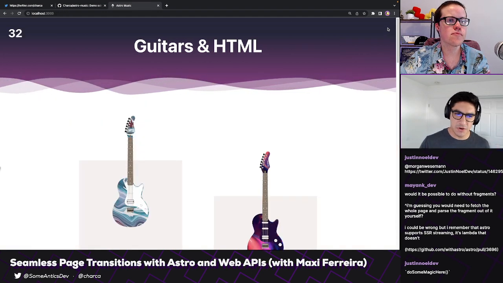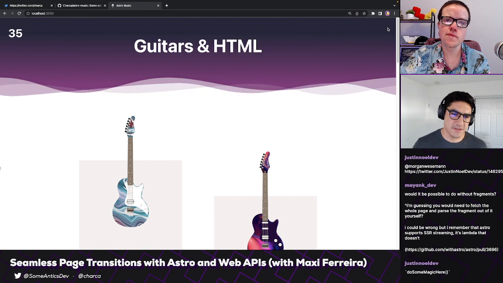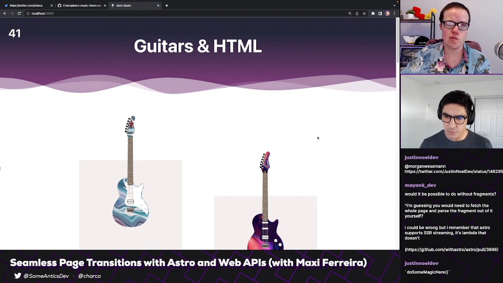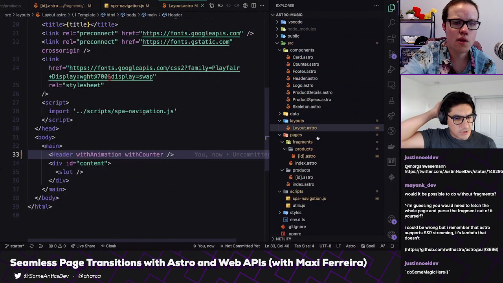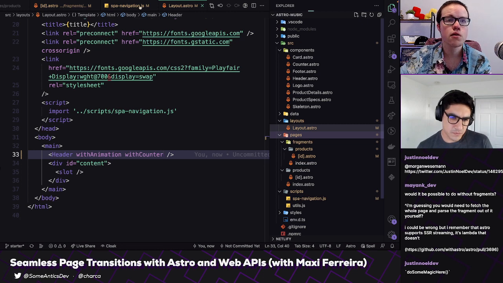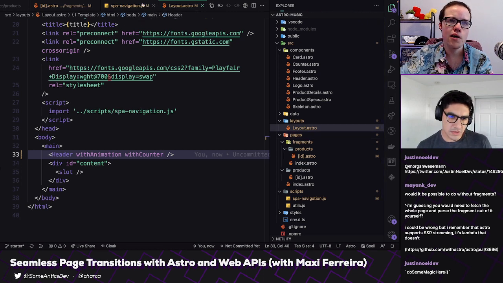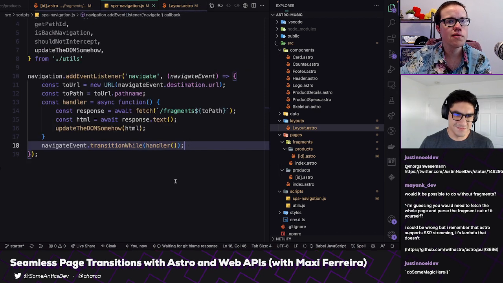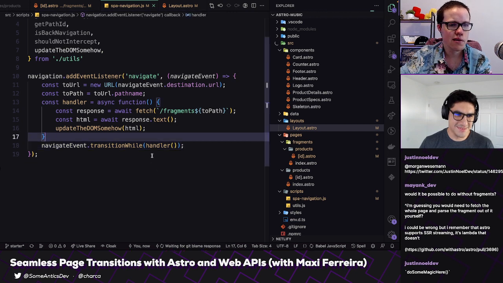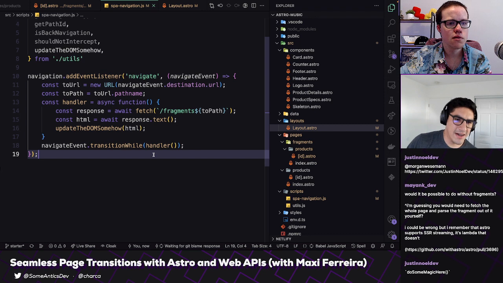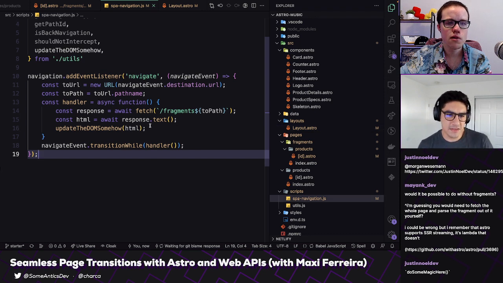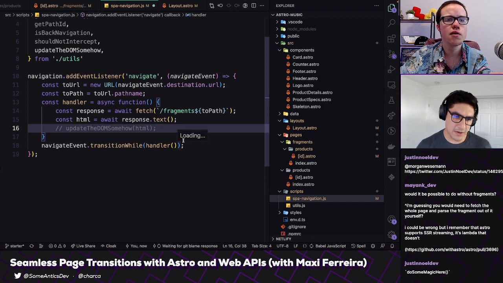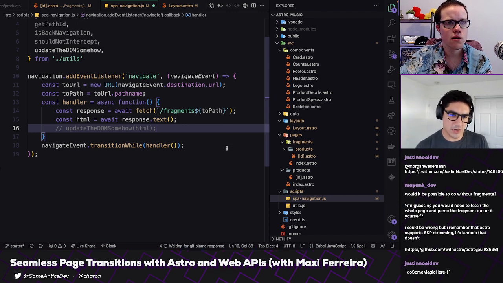Now that we have this, we can start using the transitions, and it's fairly simple. We can go back to the SPA navigation file that we were working on, to where we update the DOM, and comment out the call to update DOM. We're not going to be updating the DOM right away. We're going to do it as part of a transition.